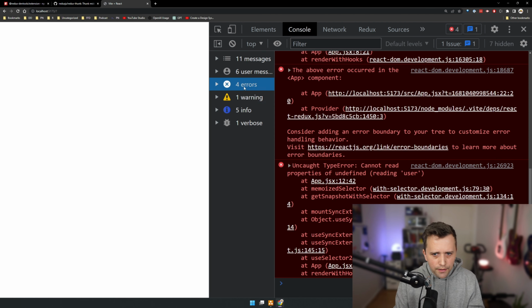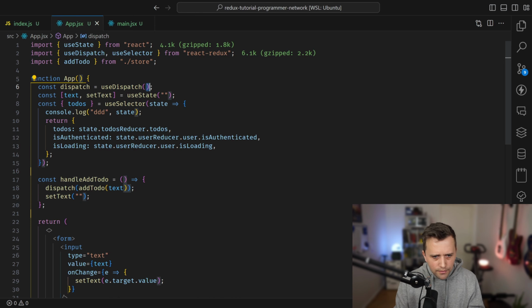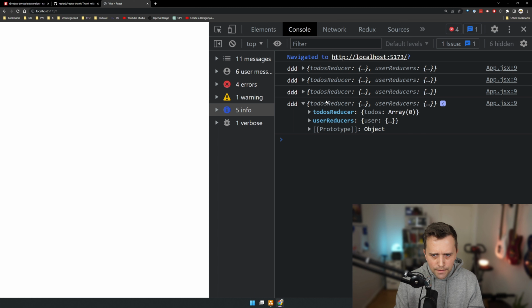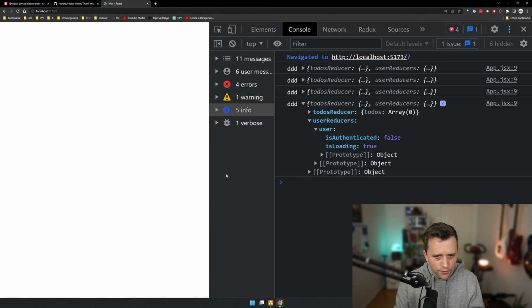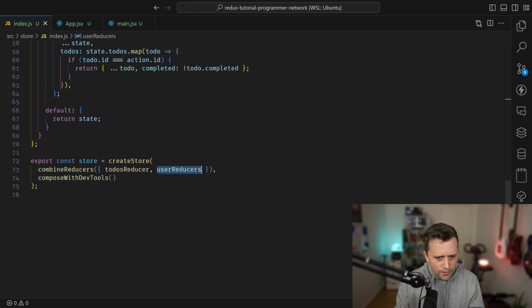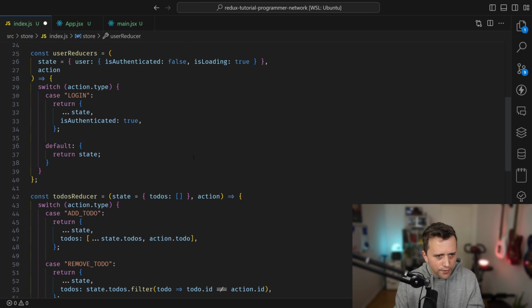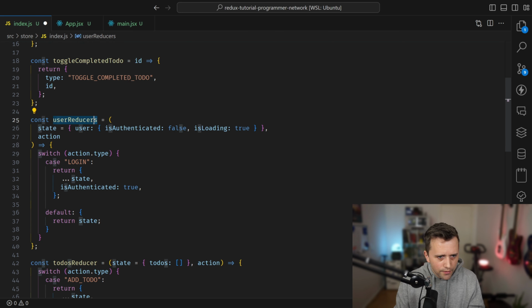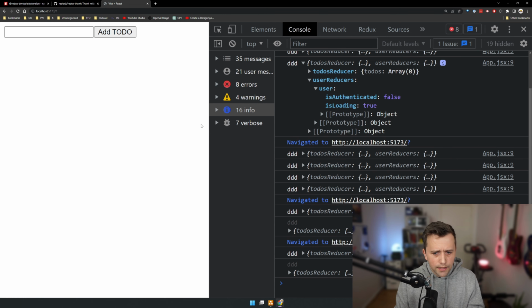So are we still failing? We still probably have some issues. So let's take a look. So we have a user reducer, reducers. So it's still called user reducers. Okay, my bad, it's a typo. So let's not call it reducers. I don't know how that ended up being there. We remove this. And then boom, we are back.